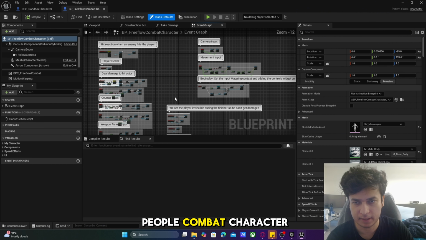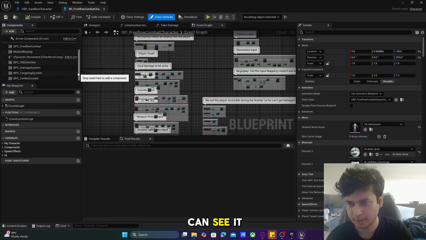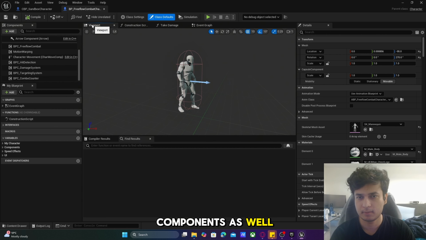And then if you go to your Free Flow Combat folder, blueprints, example character, open this one. This is the Free Flow Combat character. So as you can see, it has all those components as well.